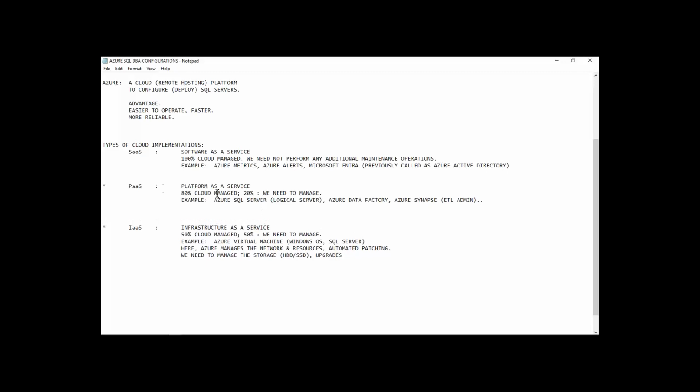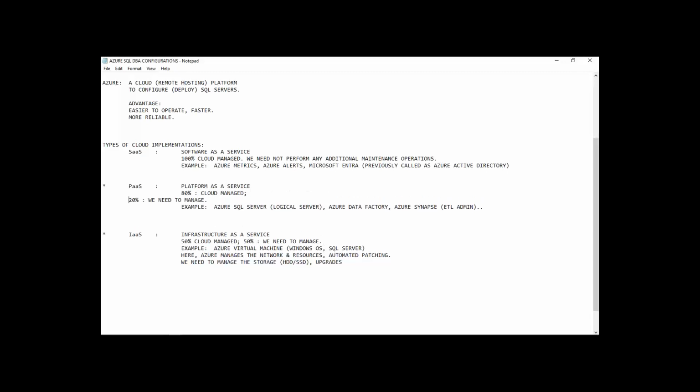PaaS, platform as a service. Here 80% cloud provider will manage Azure, AWS, Google Cloud, etc. 20% we need to manage. 80% cloud manages, 20% we manage. We means engineers, admins, etc. Example, Azure SQL Server.